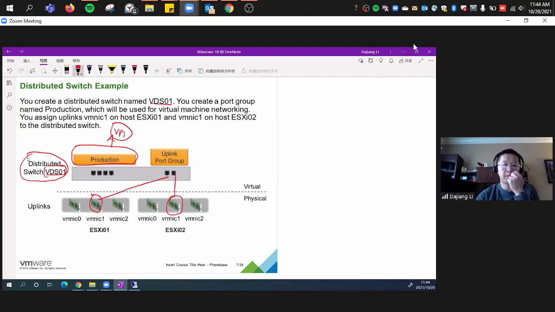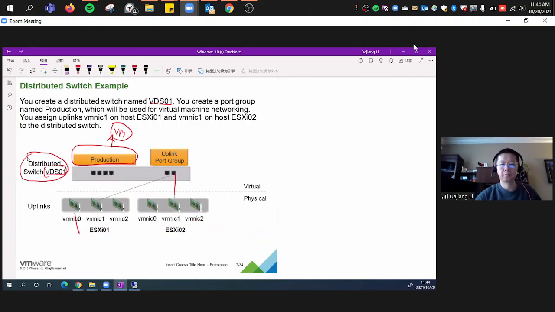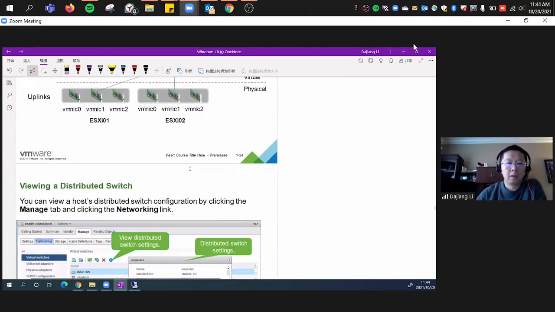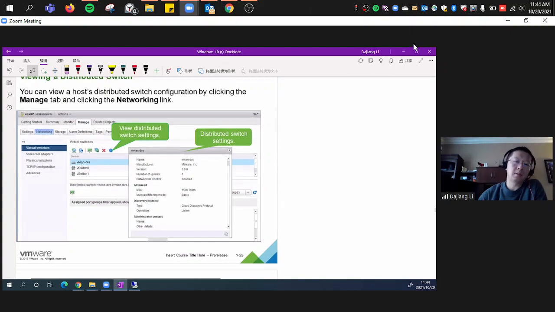Okay, so that means I can have another distributed switch and map these two interfaces here, and I can have another distributed switch which I can map to the card here. So you can have multiple distributed switches inside your vCenter. Okay, so this is how you're going to view it. It's under the same networking tab, and you can go see. The first one is the DVS, distributed virtual switch.